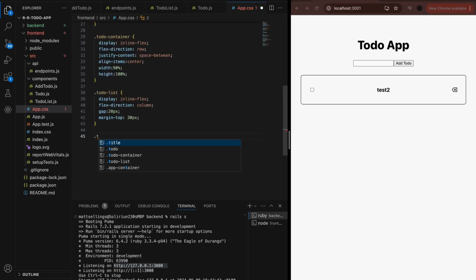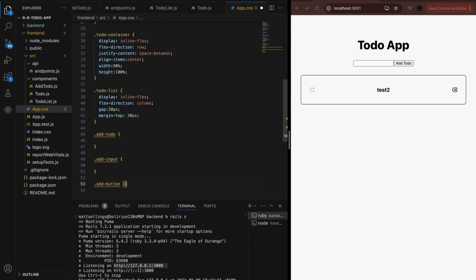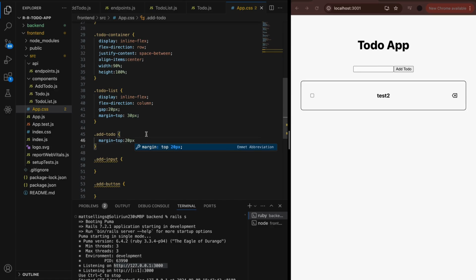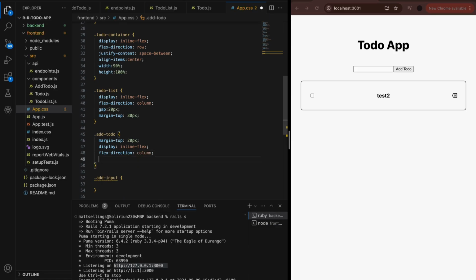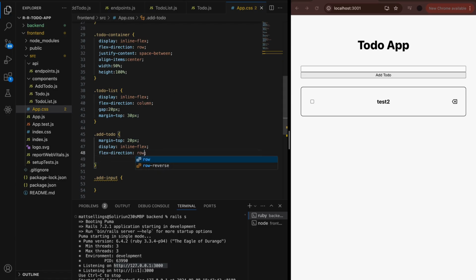So it's called addTodo, dot addInput, and then dot addButton. Okay, so we want to add some styling to this, so we want to make it a bit lower from the text, so we say 20 pixels. We want these to be, sorry, there you go. We want these to be right next to each other. I know they are now, but we'll make sure they are. So display inline-flex, and then flex-direction, make sure they're column, and then sorry, row. There you go.